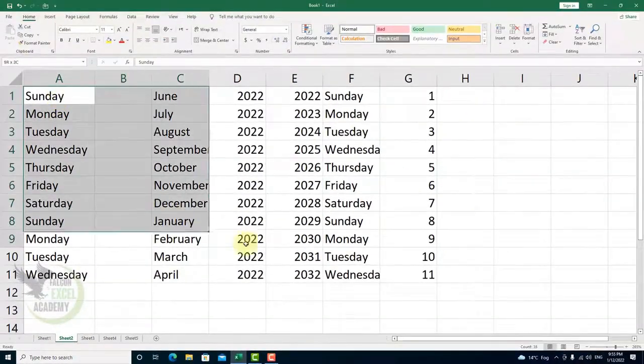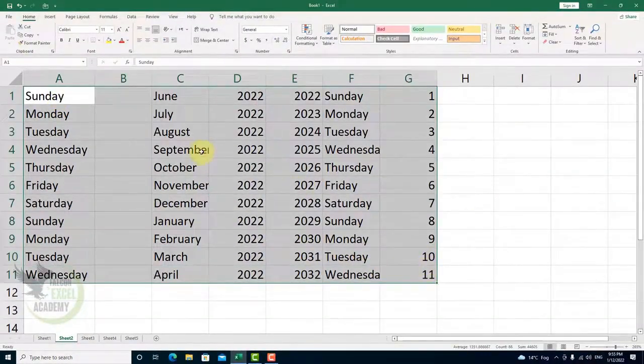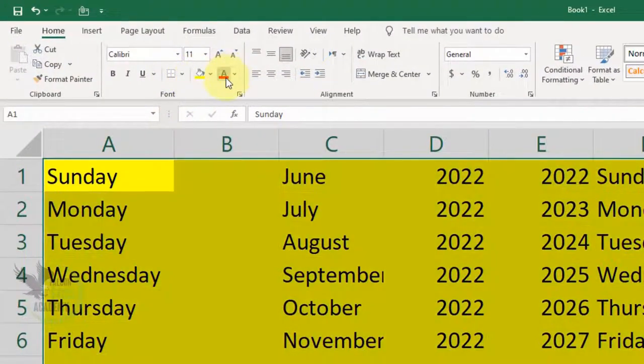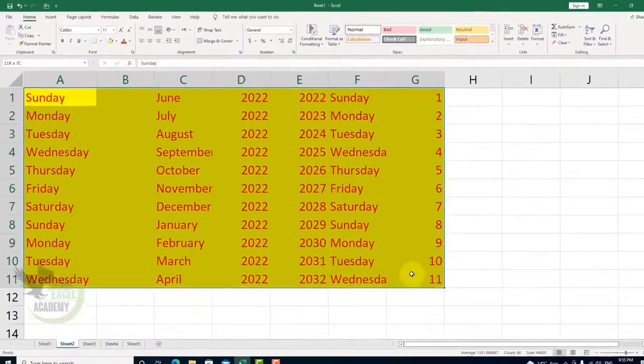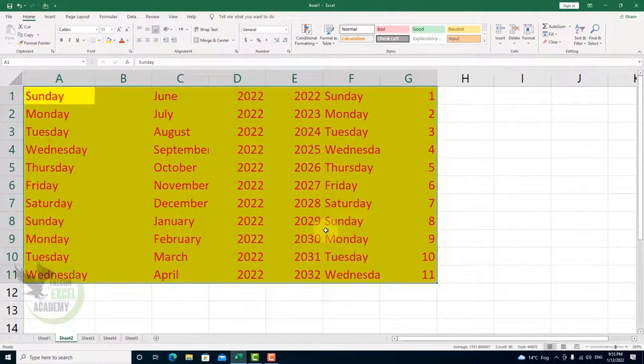Now we want this data that we have here, which I have selected and filled with color, and I have also changed the font colors here. Now I want either this data or the color to be transferred to the other sheets, or both the colored data and the data itself to be transferred. So what do we need to do for this?